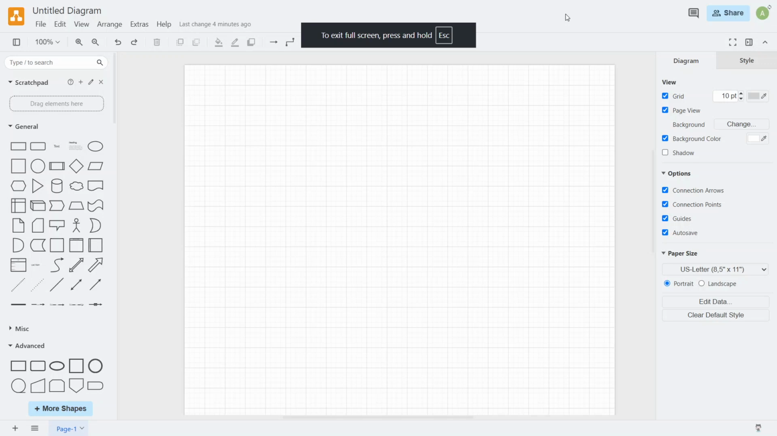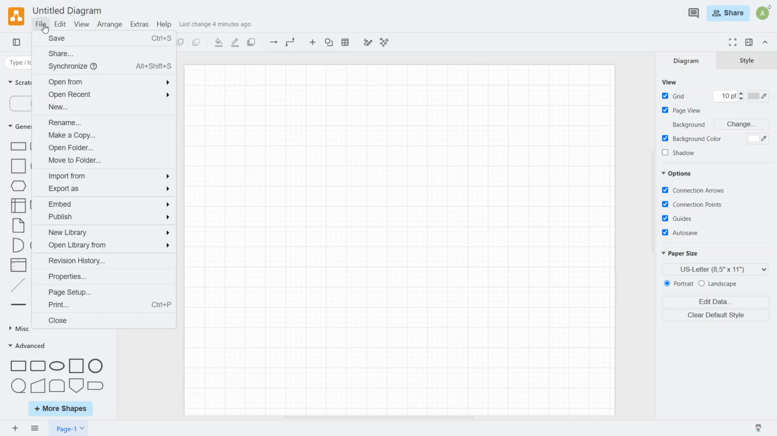In today's video, I'm going to teach you how to import XML in Draw.io. If you already have a diagram saved as an XML file and you want to bring it into Draw.io, the process is very quick. Once you're inside the diagram editor, direct your attention to the menu bar at the top of the screen. This is where you'll find the main file controls and import options.